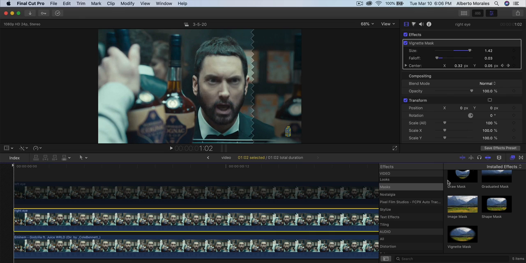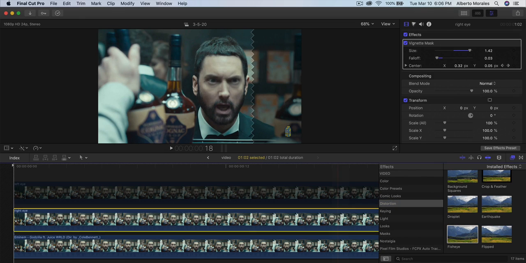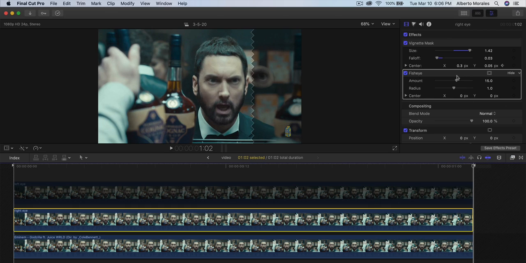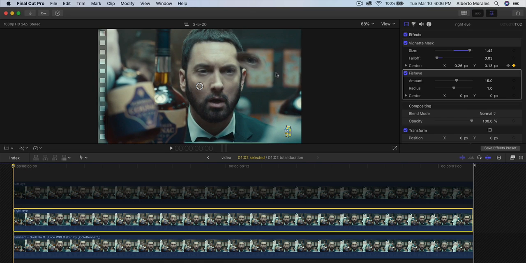I'm going to go back to fit. And now I'm going to go back to the effects. I'm going to go to distortion. I'm going to go to fisheye, drag that directly onto that middle clip. Now once you're at this point, you're going to have the vignette mask above the fisheye. That's what you want. Make sure the timing is at the beginning.